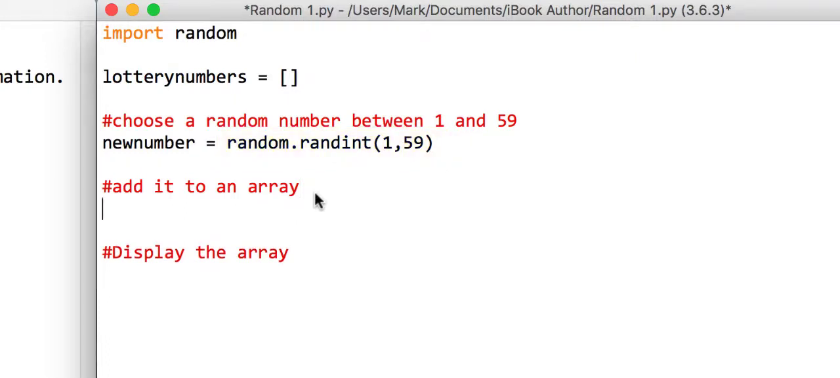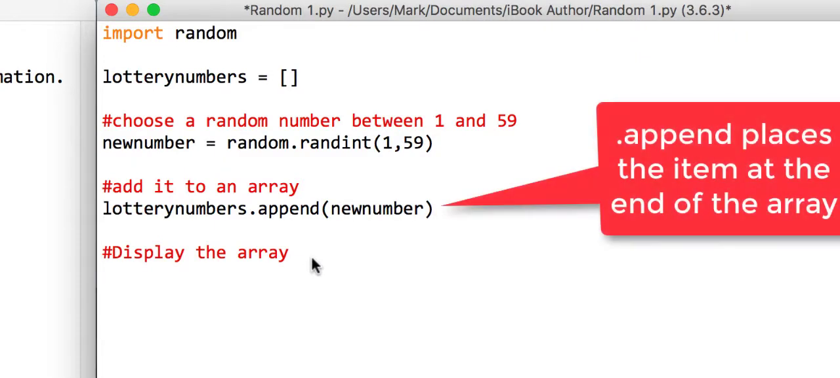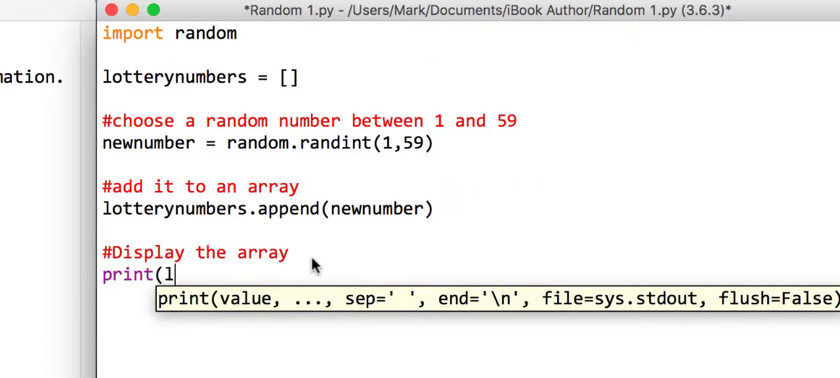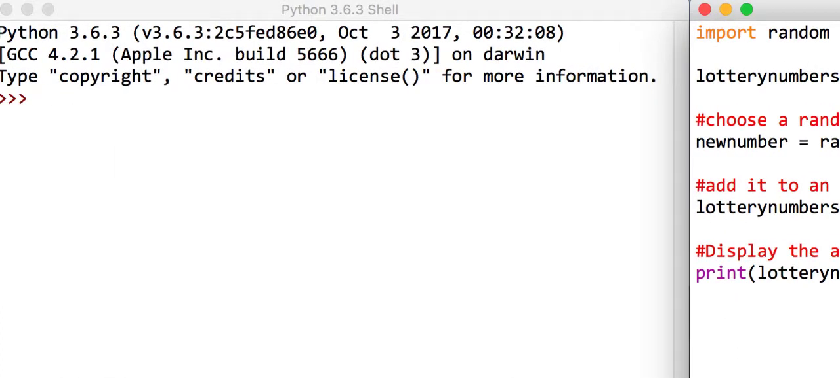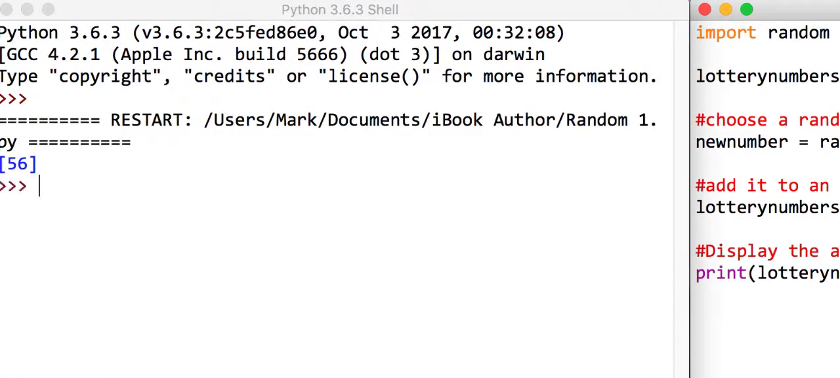Then we're going to have to add it to our array. So dot append, and we're appending this thing called new number. And then just to check what's going on, we're going to print off this array called lottery numbers. At the minute, it'll only have one number in it, and that's fine. So at the minute, it's chosen number 56.